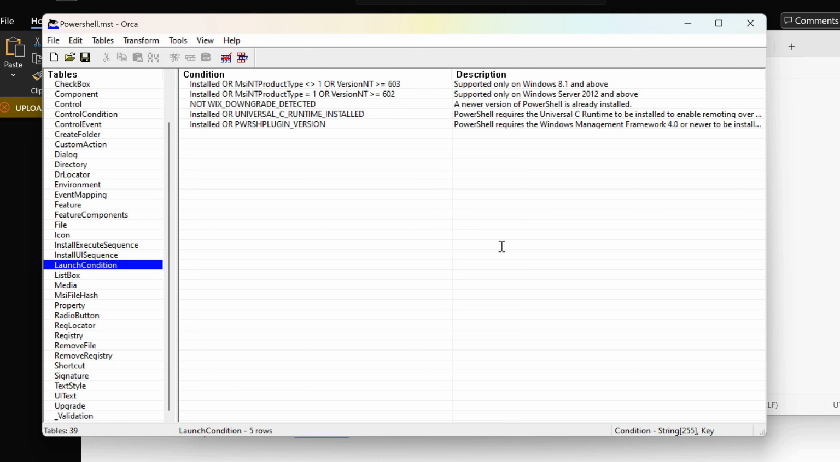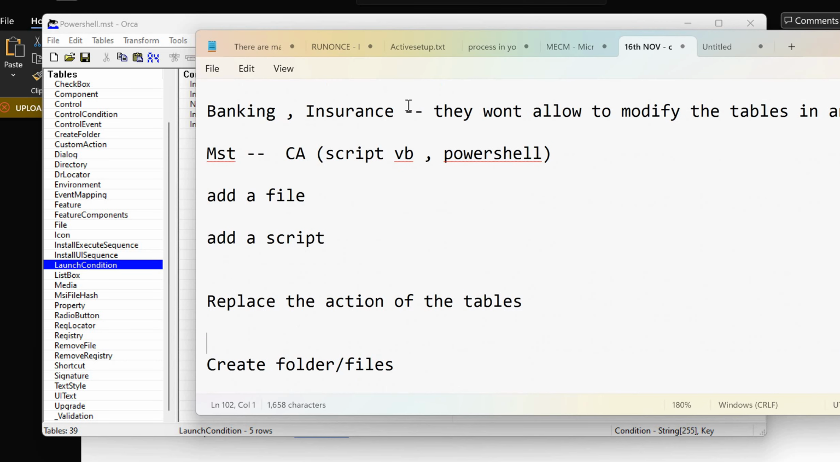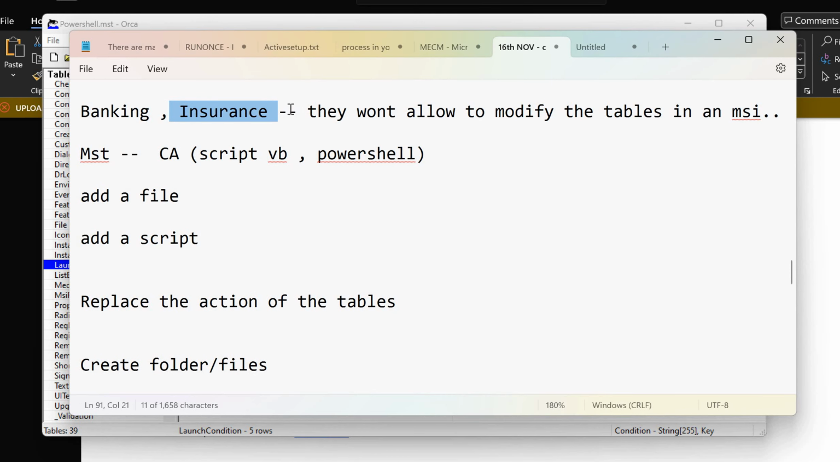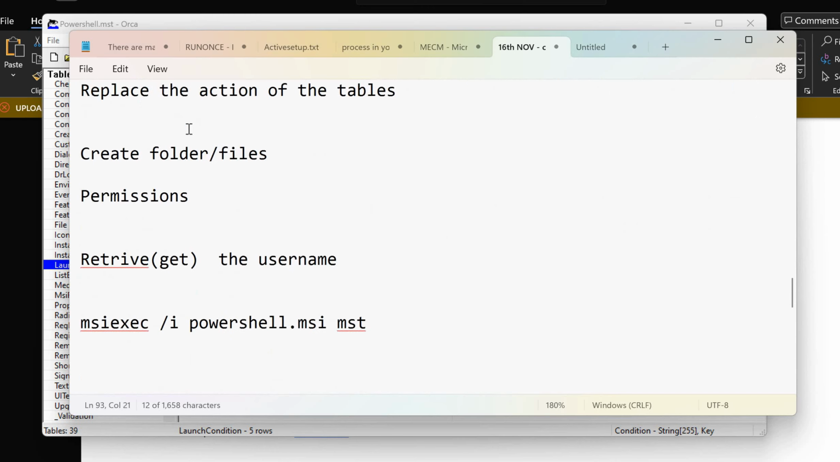Or in some companies, like while working on the banking sectors or insurance company related projects, they will not allow you to modify the MSI or MST. Okay, they won't allow you to modify any tables. So in that case, you will create an MST and create a custom action instead of disturbing the tables. So you are achieving something which can be done by the tables, but you are doing it with a custom action.